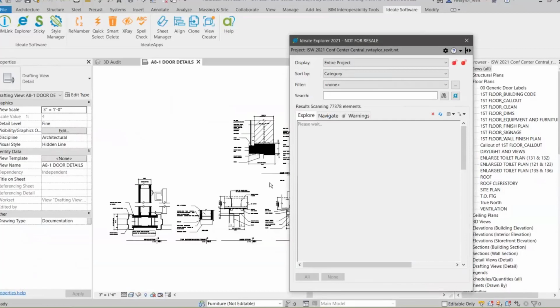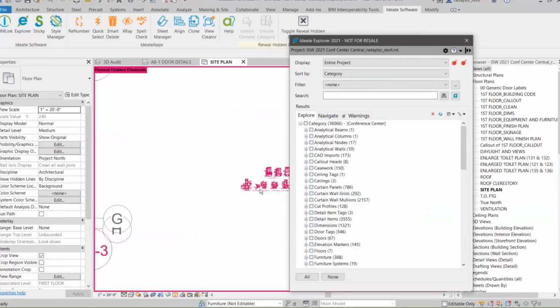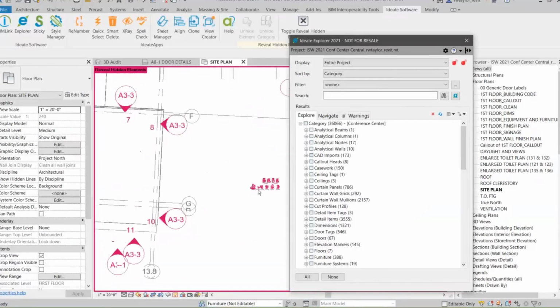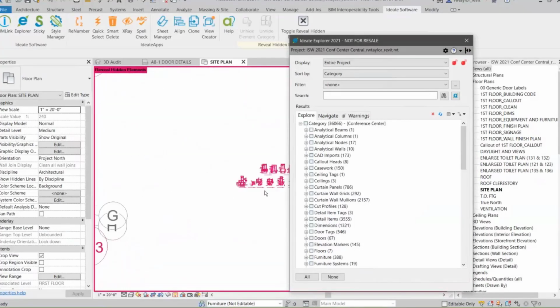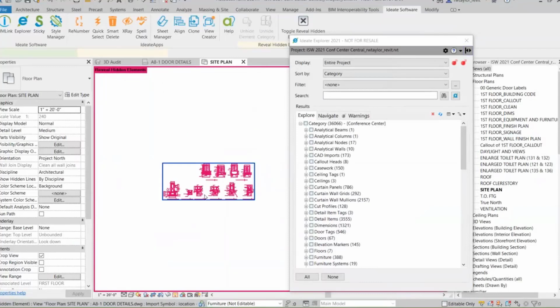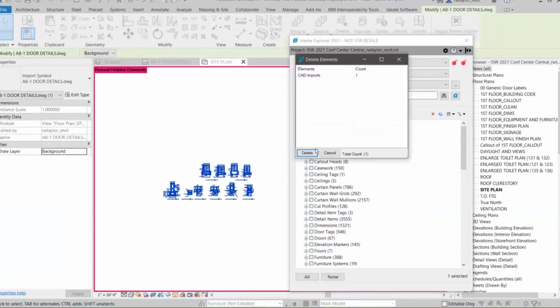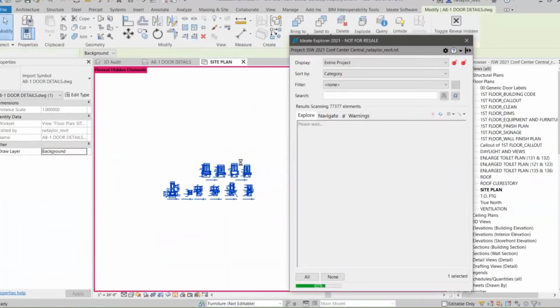It will automatically turn on reveal hidden elements and show me where that CAD file is. And I see that, okay, this is a site plan. Why are our door details in the site plan view? That is obviously a mistake. So what I can do is remove that right here, CAD imports, delete directly from the dialog.